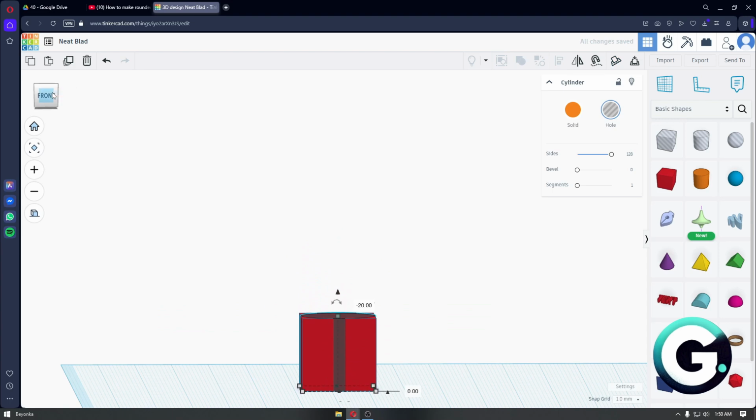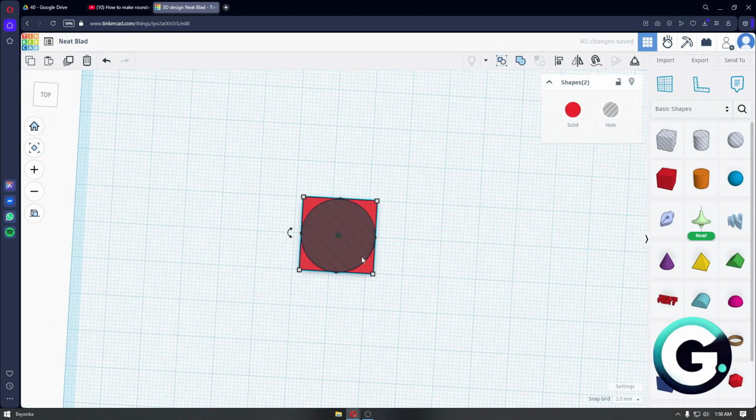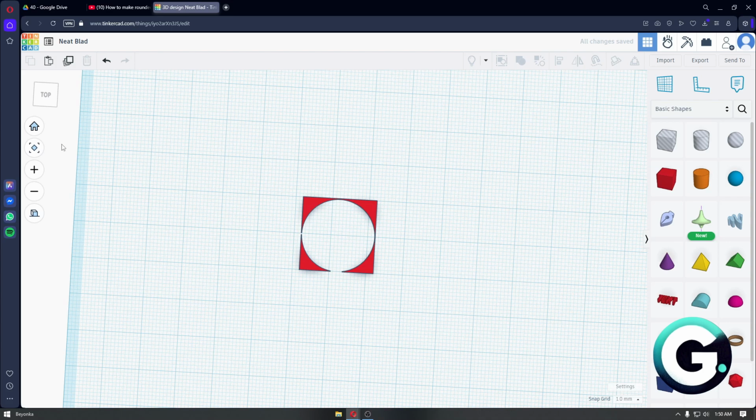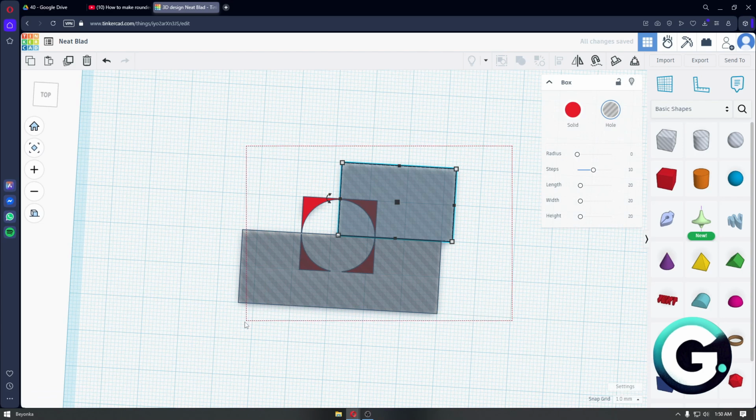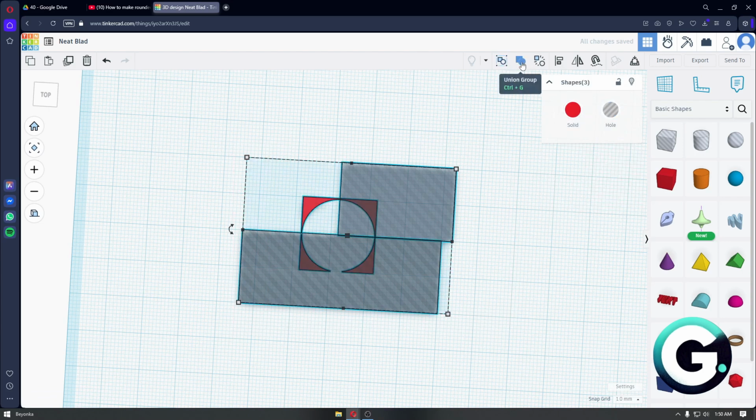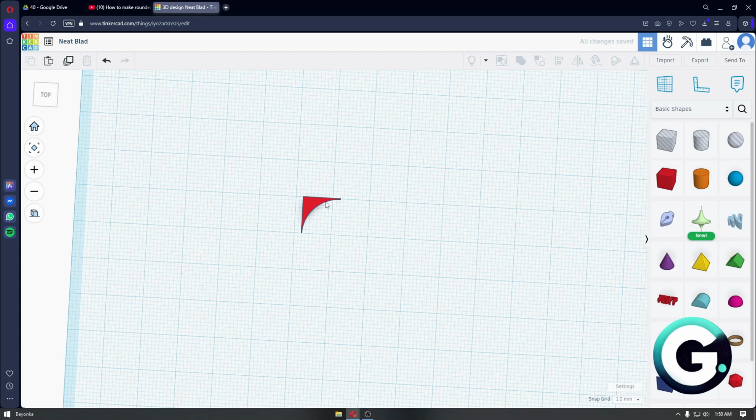After combining them both, you want to group them by highlighting both shapes and clicking on this button, which is the union group, and you will make this specific shape right here, which will make us this round corner. From here, I'm just going to insert a hole shape once more, and what we want to do is simply erase all of the sides and leave only one right here. From there, once again, you want to group them all together. Now we're left with this part.